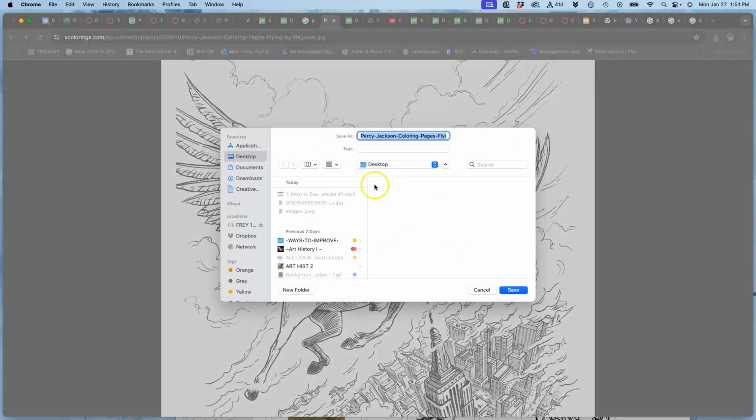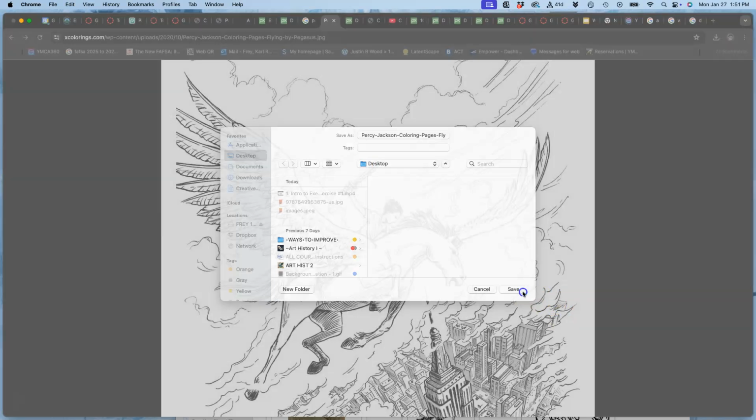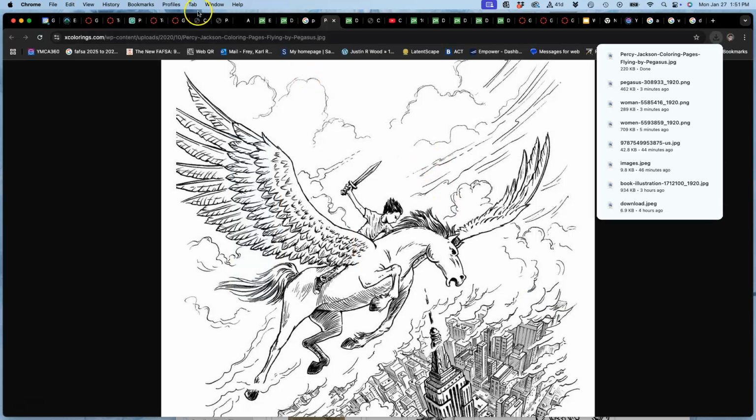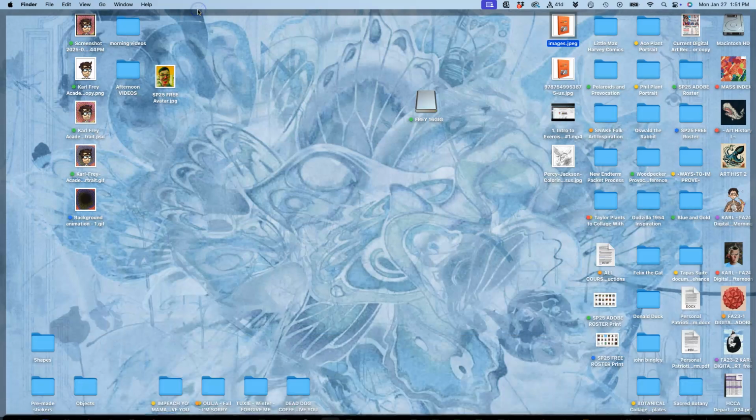And then I would save them just to the desktop, so you can see them clearly. And even though it looks like I'm in full screen, I'm not, because I can click on the desktop and see what's on there, and I can see that image right there.